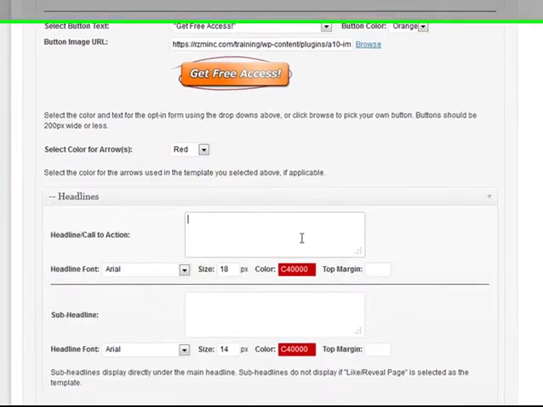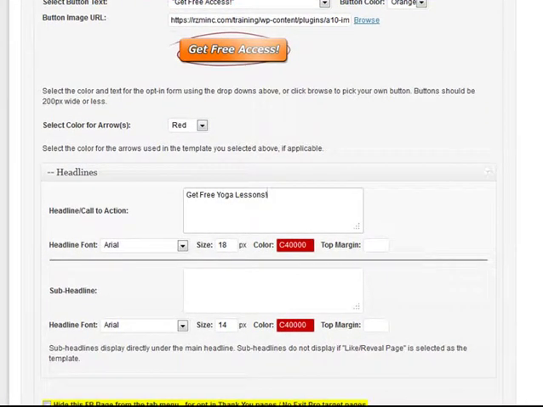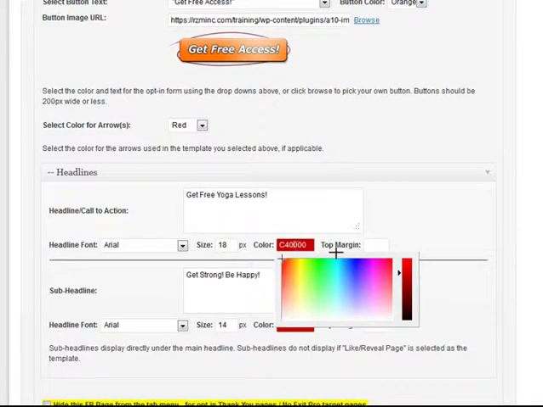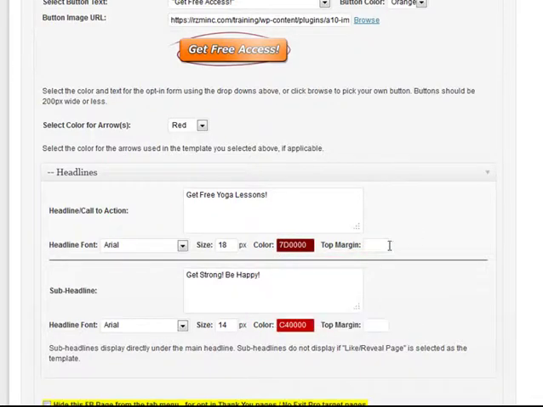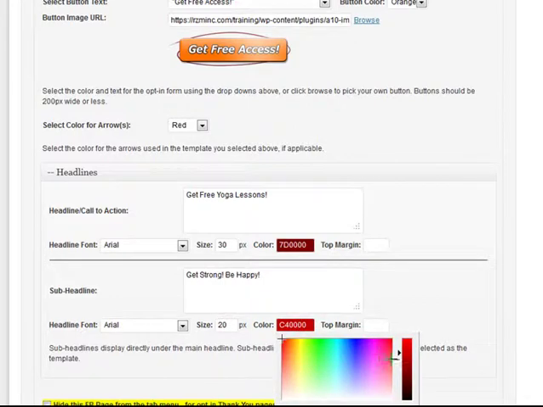Now let's put in some headlines. Put in a call to action, and we'll put in a subheadline. Change the color of these. Change the font size. And change the color of the subheadline.